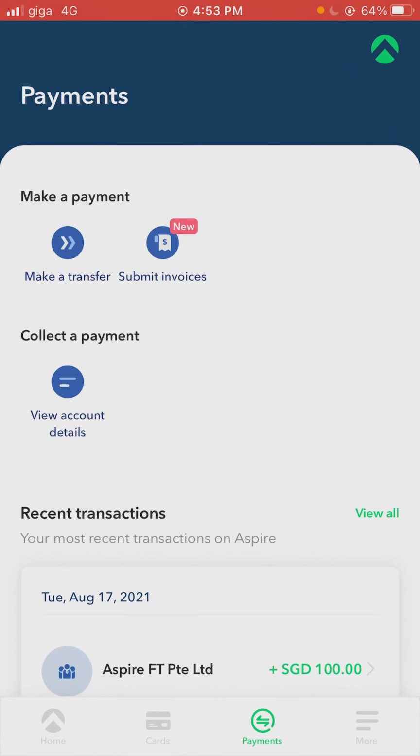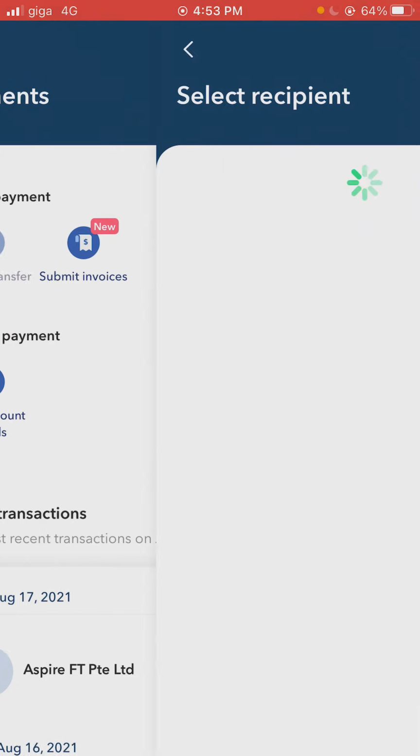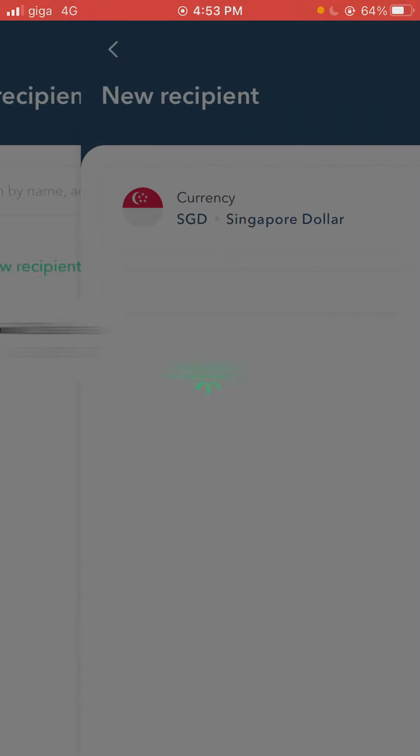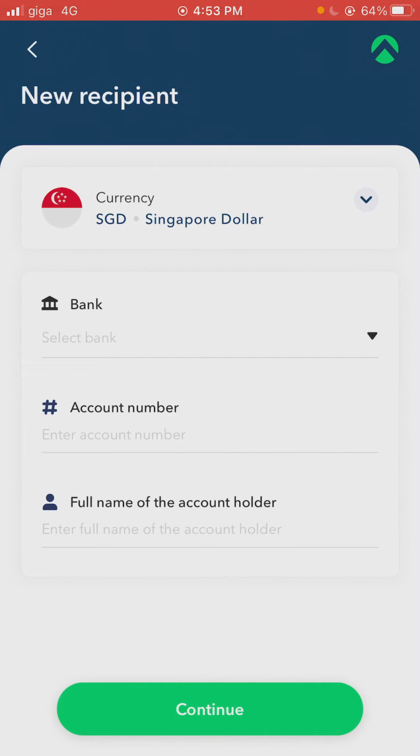Payments. Okay, payments. Here's where you make payments to other people. So let's say we want to make a transfer, you add a new recipient, and so on. Right, the only downside at the time of making this video is that Aspire doesn't have a PayNow function, which is quite annoying because everything's PayNow, right? So they only have FAST and GIRO. FAST is the immediate transfer, and GIRO.